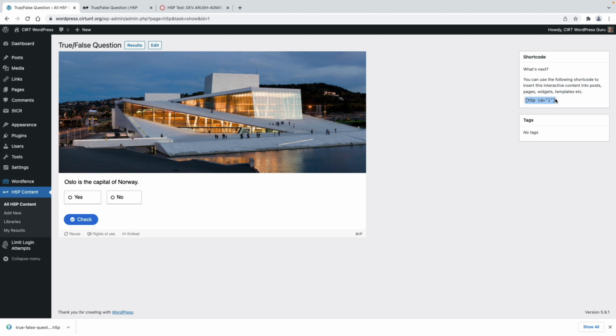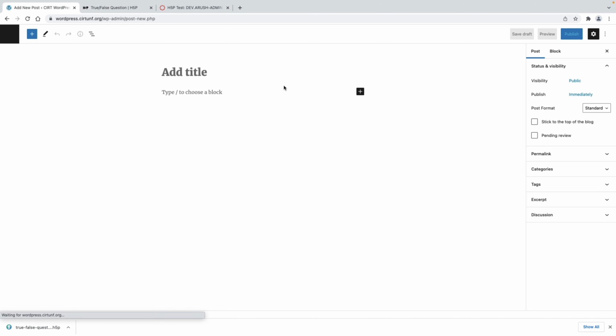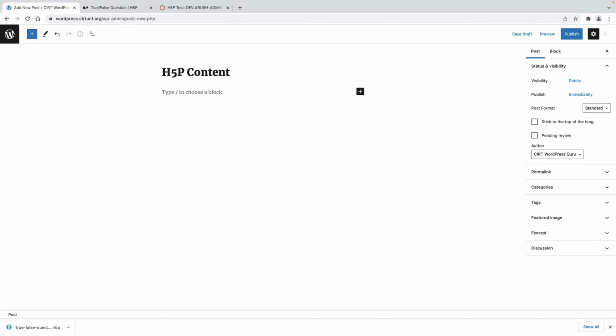Highlight and copy the shortcode. Now create a new post or page, or edit an existing one that you want the H5P content to be visible on. We'll create a page called H5P Content.